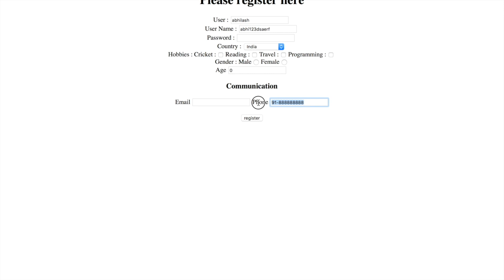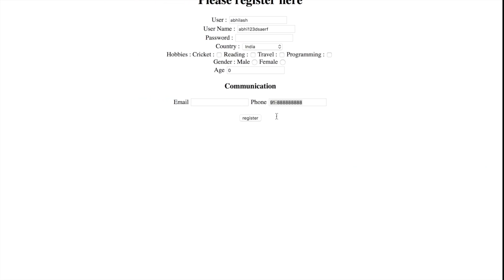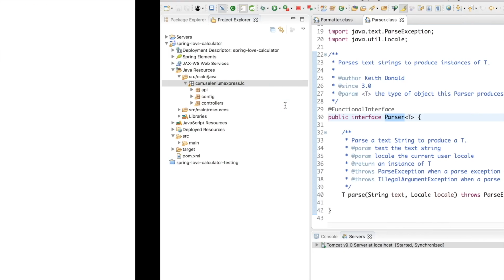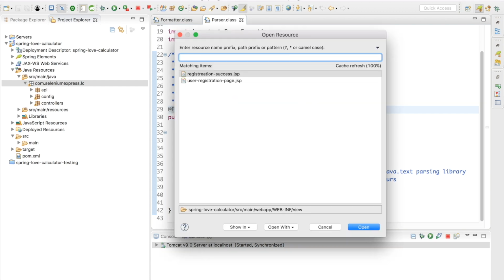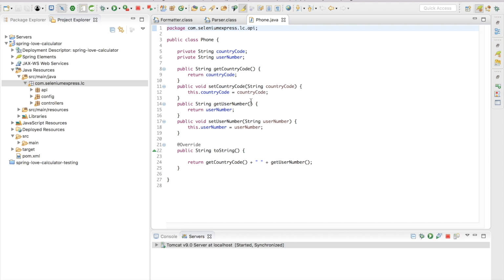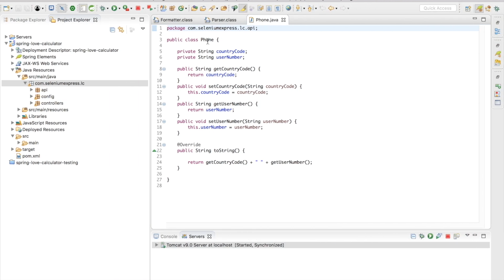Let's capture this data and use the parse method of the Parser interface, and let's convert this string data to an object type. In our case, this is going to be the Phone type. So let me type in Phone. We are going to convert this particular object, which is a string object, to a Phone object. Okay, so let's do that.